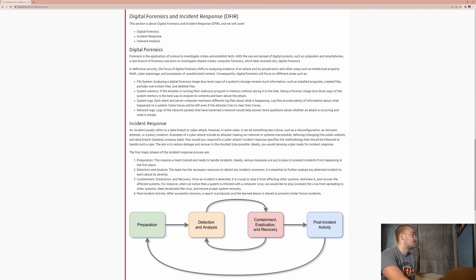This section is all about digital forensics and incident response. We will cover digital forensics, incident response, and malware analysis. Forensics is the application of science to investigate crimes and establish facts. With the use and spread of digital systems such as computers and smartphones, a new branch of forensics was born to investigate related crimes: computer forensics, which later evolved into digital forensics.